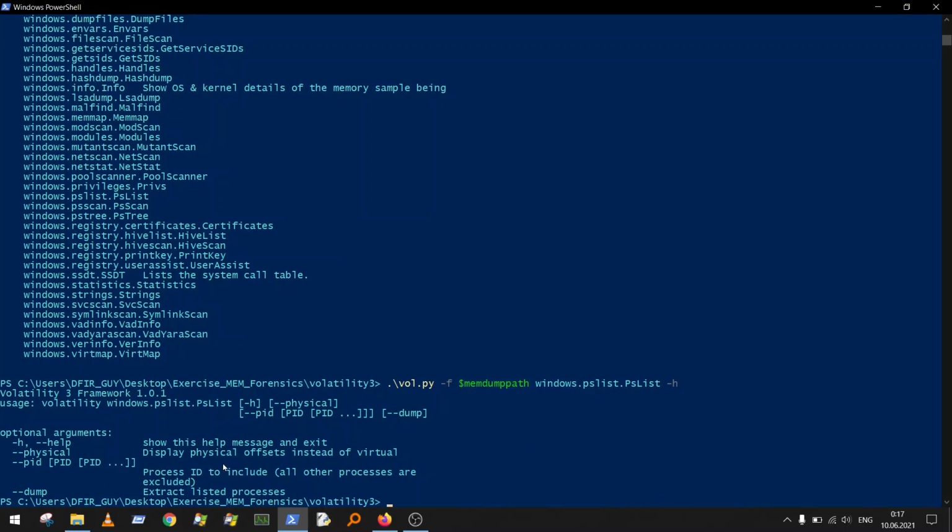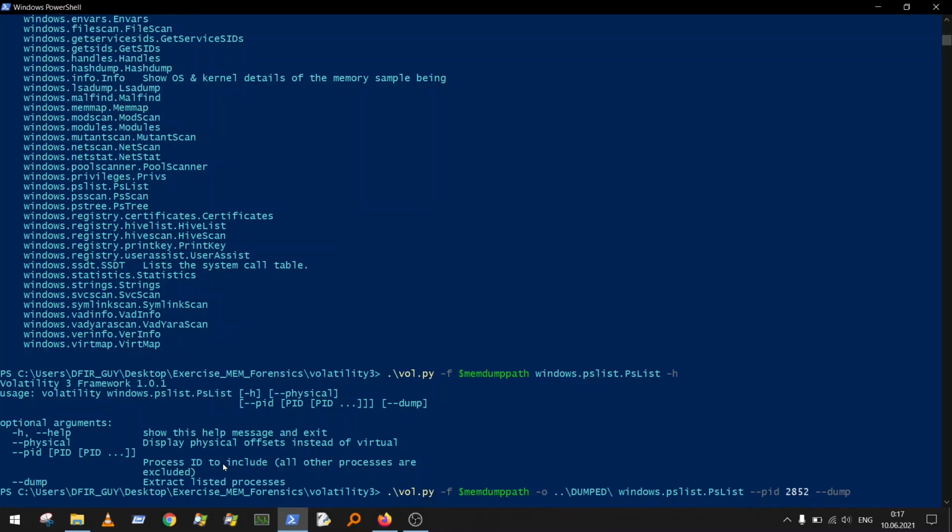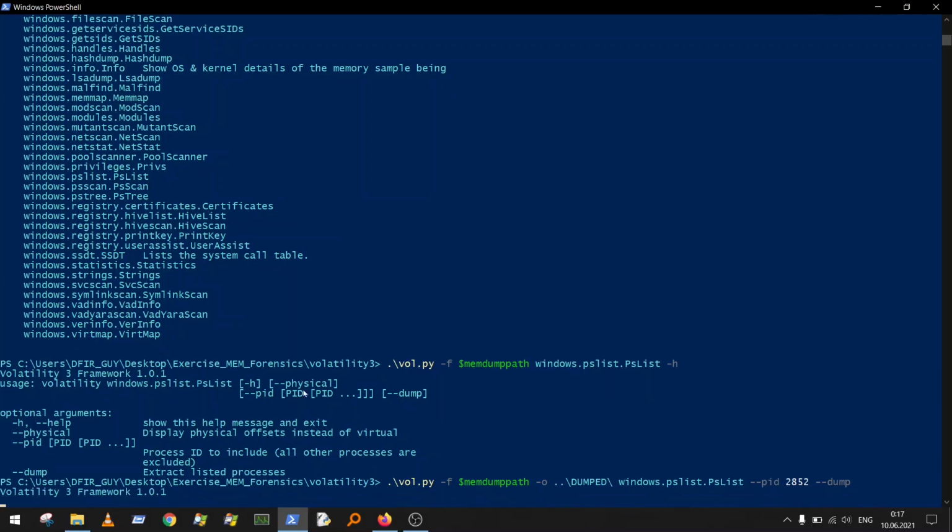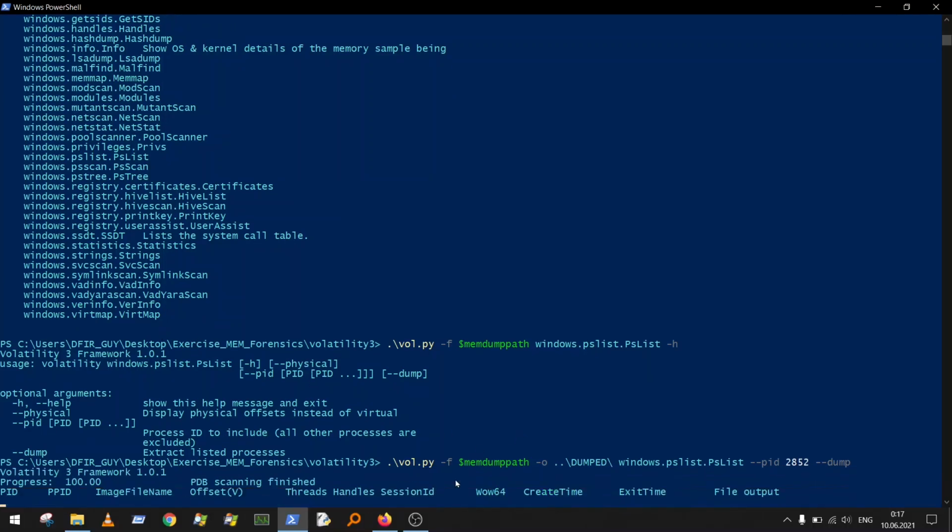Okay, so we can specify the PID 2852, our suspicious one, and dump. And we can also specify the output directory .dump. Okay, and that's all using Volatility 3.